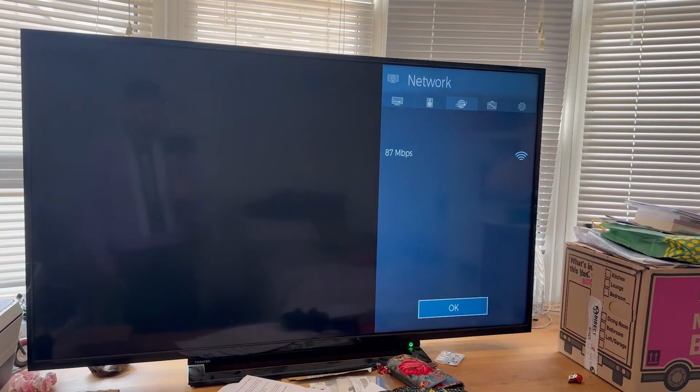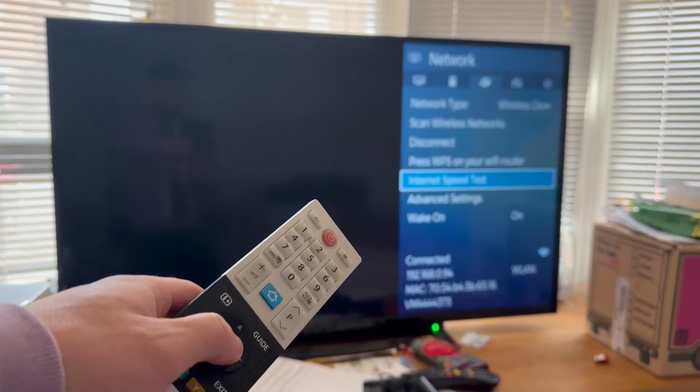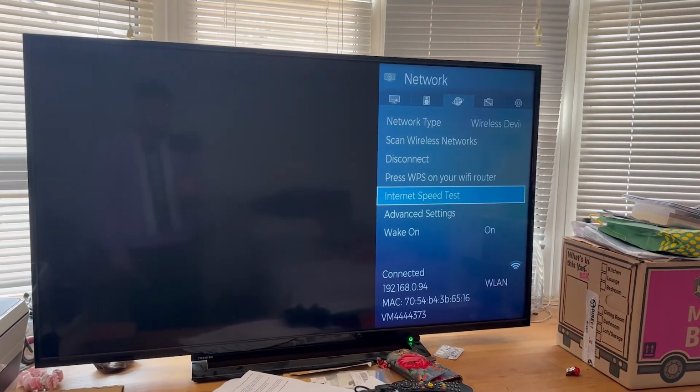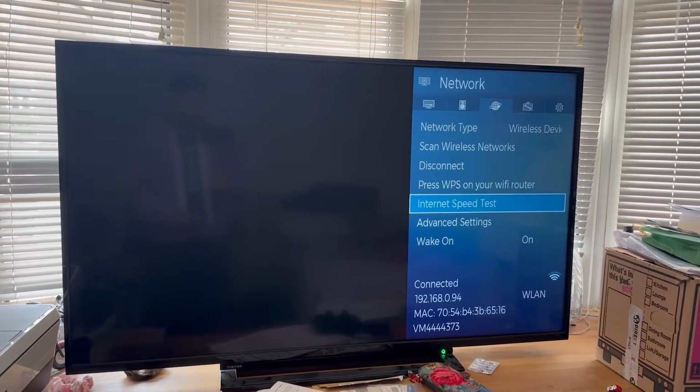So I'm running currently 90 megabytes per second, which is more than enough to use the YouTube application. If you have anything more than 10 megabytes per second, then you should be absolutely fine to use YouTube. So I'm just going to press OK to head out of here.